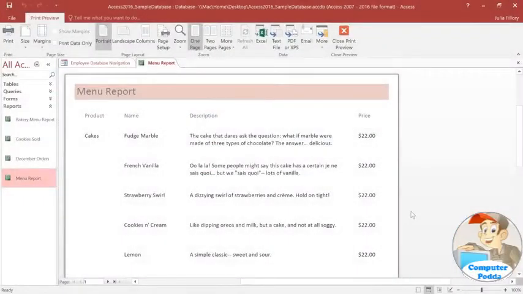Access gives you a lot of flexibility when it comes to formatting a report. You can use any fonts and colors that you want, you can change the theme, and you can even add a header, footer, and company logo. In this example, I'd like to start out by changing the fonts, and I want to put the descriptions in italics and make the product names bold. To do this, we'll need to be in Layout View.